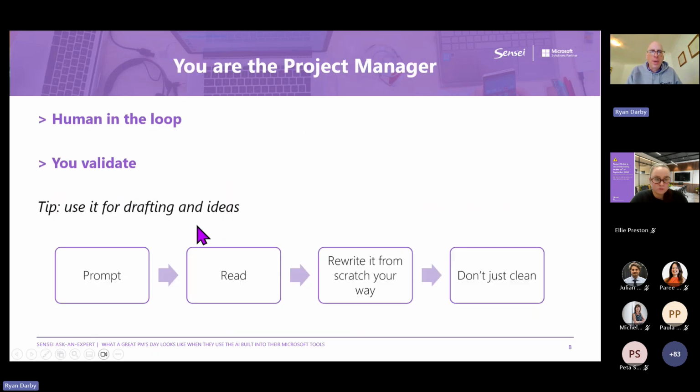Okay, now we're coming to a demo. A couple of things along the way, a couple of just key points. Remember, you are the human, you're in charge, you validate. So all these things you'll see in the demo, yeah, they're all language-based. So it's all about you prompting it, reading it. But the tip is, and what we've seen the real successful use is, take that and rewrite it from scratch.